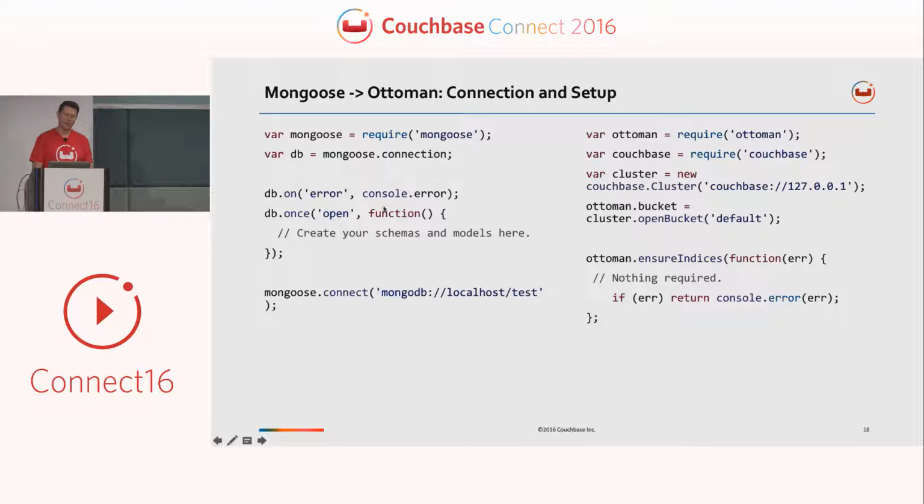And Mongoose, and this is one place where Mongoose and Ottoman vary a little bit, is that in Mongoose you will then use the DB once, a function that's called one time when MongoDB connects, to put all of your schemas and models into that function. So then later when Mongoose Connect is called with a MongoDB reference, it will open the database and it will call that function, and that's where I put all of my models. In the Ottoman case, we're actually a little different.